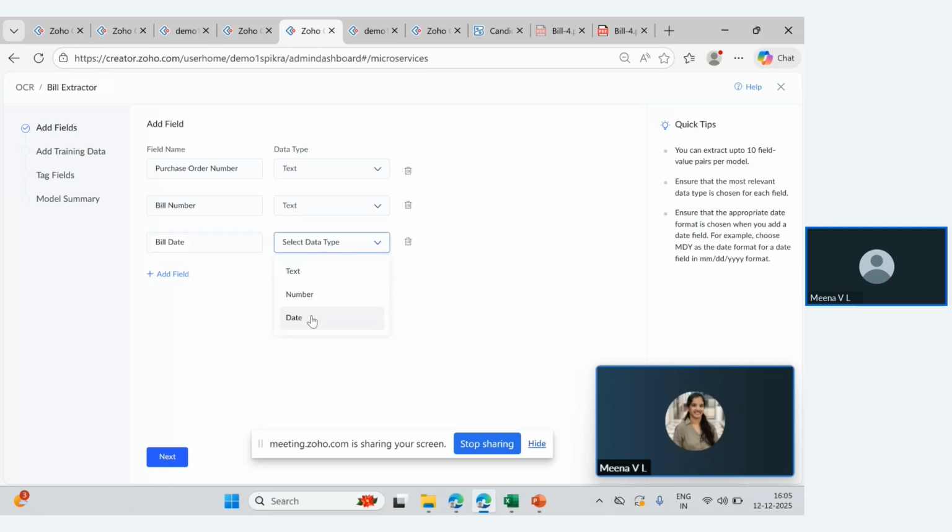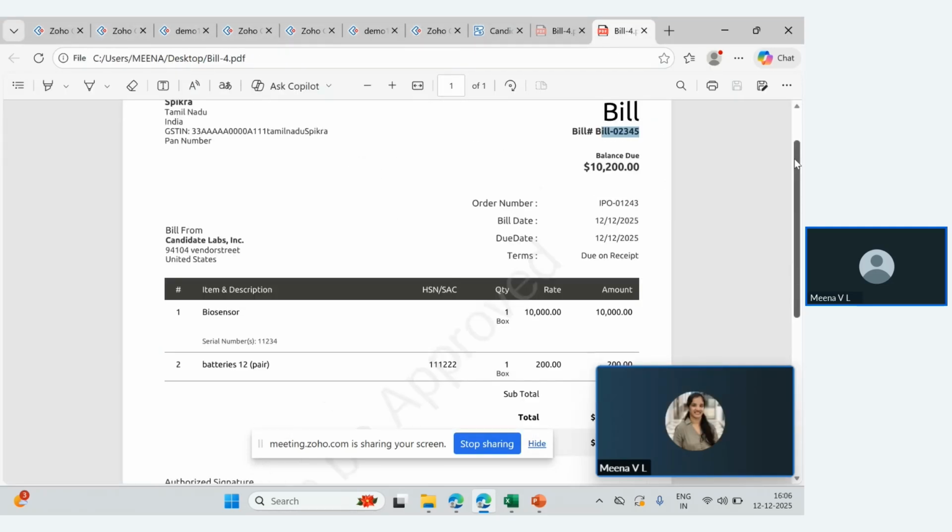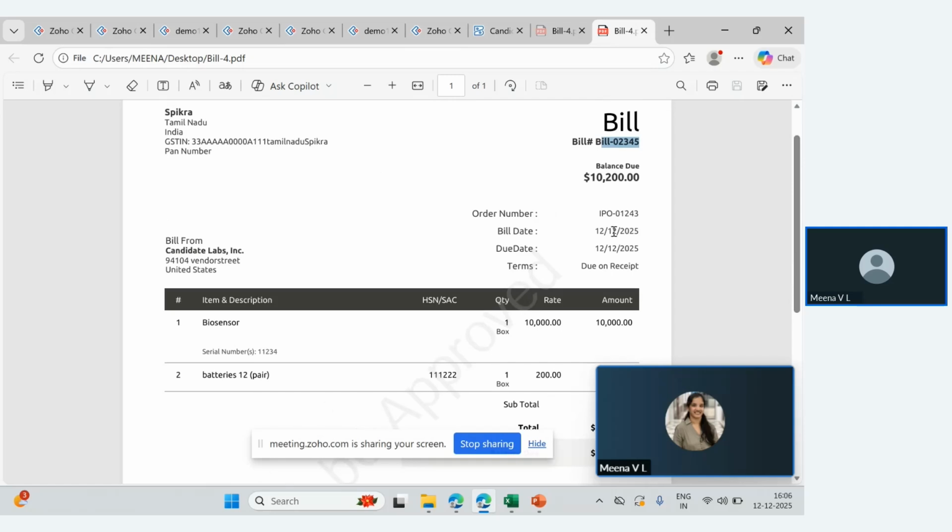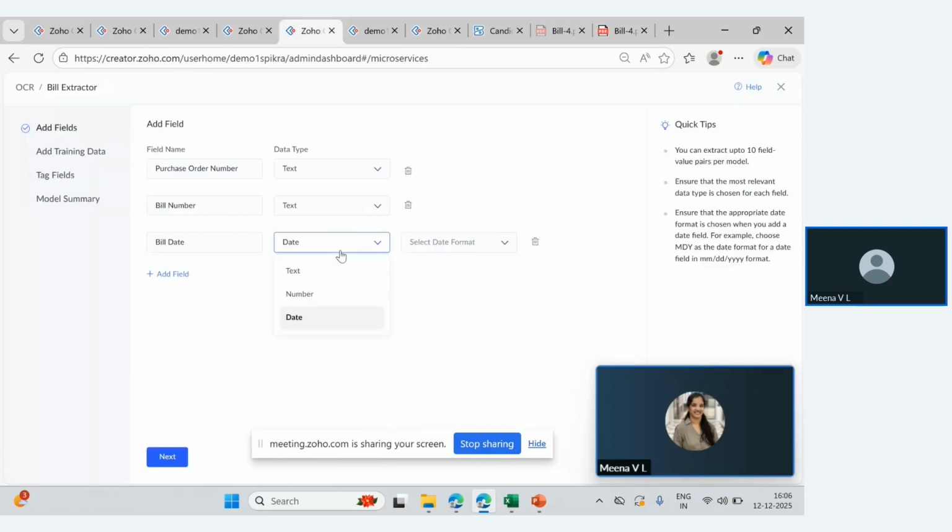So this is going to be a one-time activity, right? So once you have this model prepared, then any number of times you can just keep uploading the document, and then you can fetch the output from this. This is one time. So bill date, I need to know what is the format that I follow in my bill document, right? It is DDMMYY. So day, month, year.